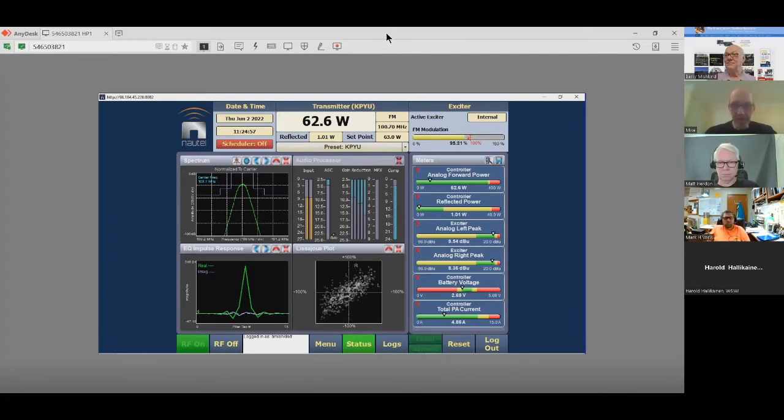So let's see. 63 watts. What's the model number that we're looking at? This is a VS300. So it's just idling along at a very small power level, only a watt reflected. That's all good. Your RF spectrum, obviously no spurs or no issues there.